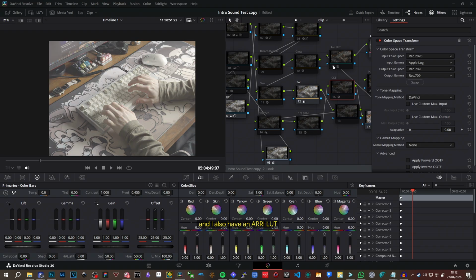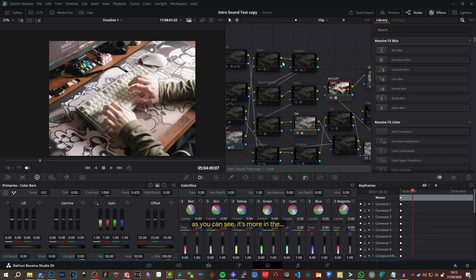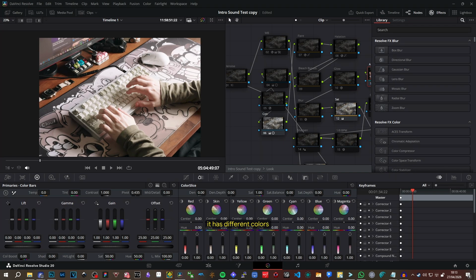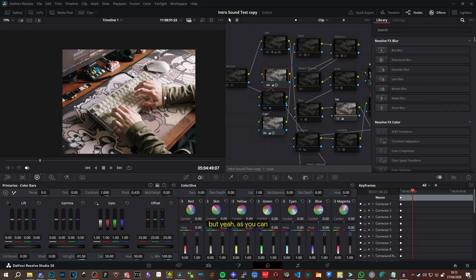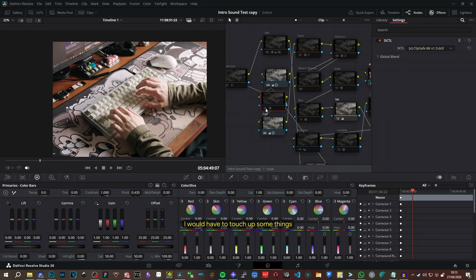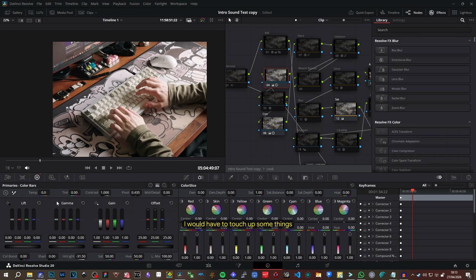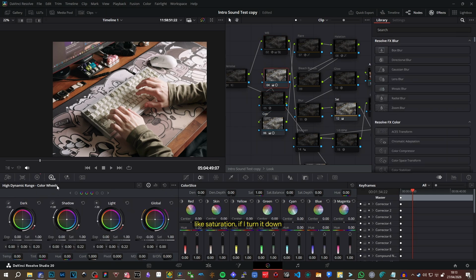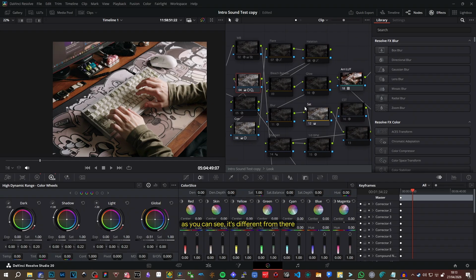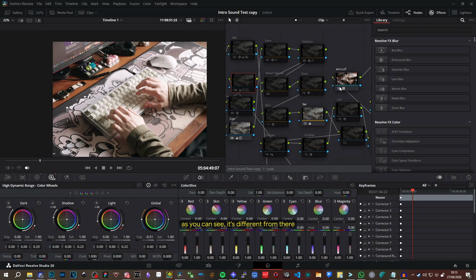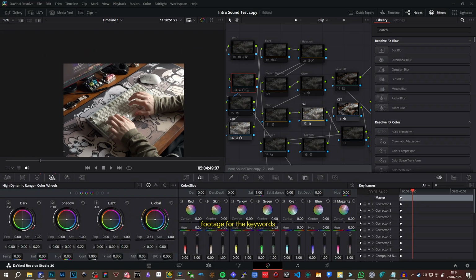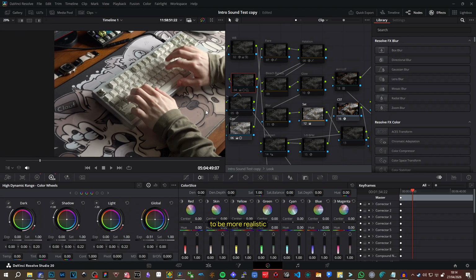And I also have an Arrilut. Okay, as you can see, it has different colors. Like I don't want to mess my current footage, but yeah, as you can see, it's slightly different. I would have to touch up some things like saturation. If I turn it down, as you can see, it's different from there to this. But yeah, I like my footage for the keywords to be more realistic.